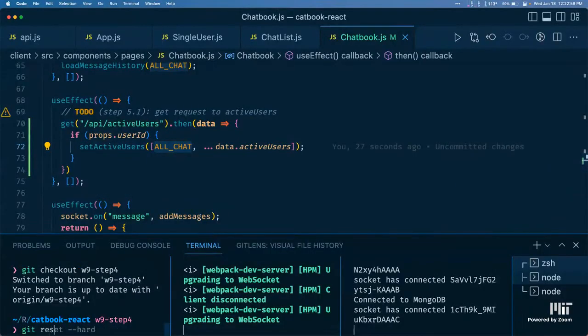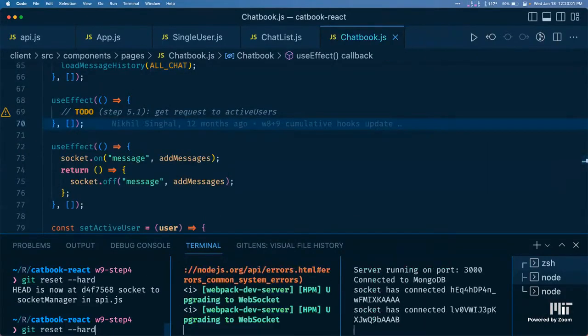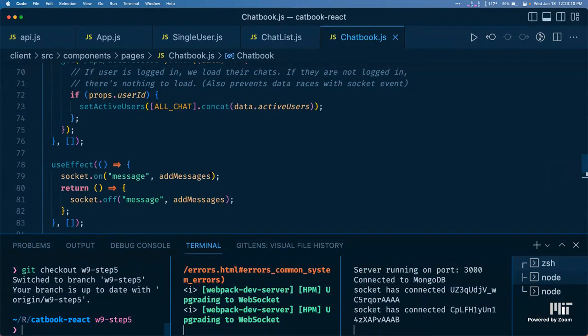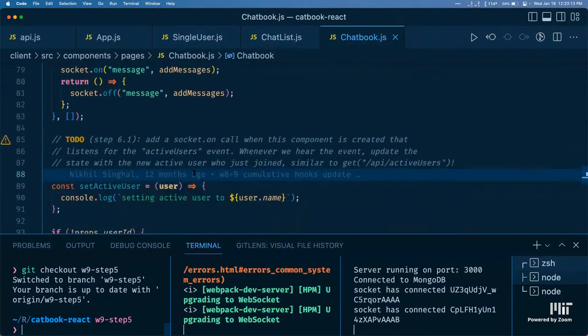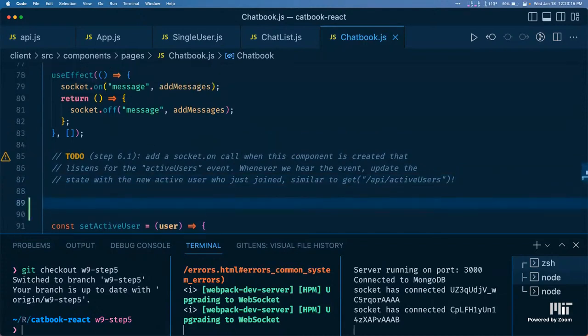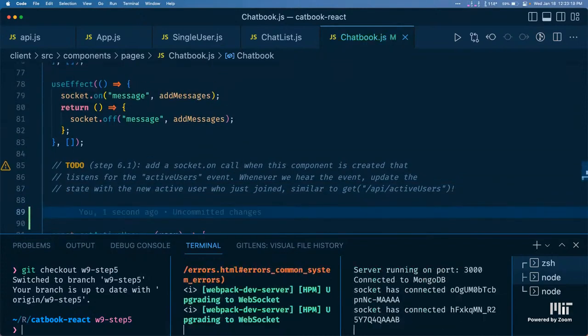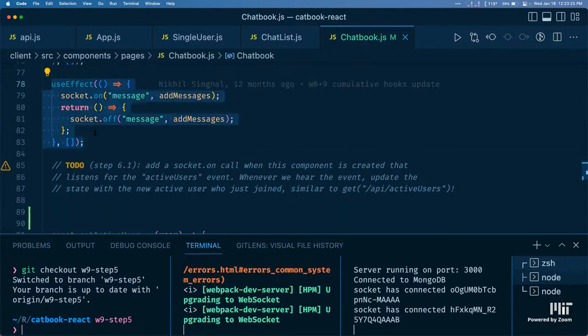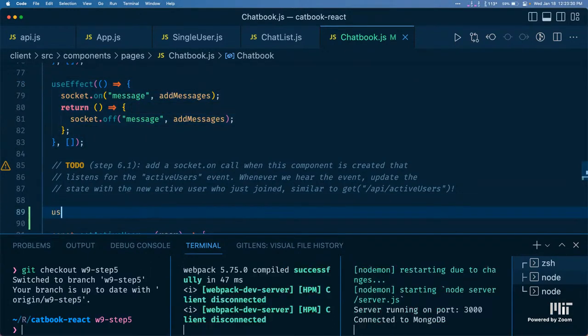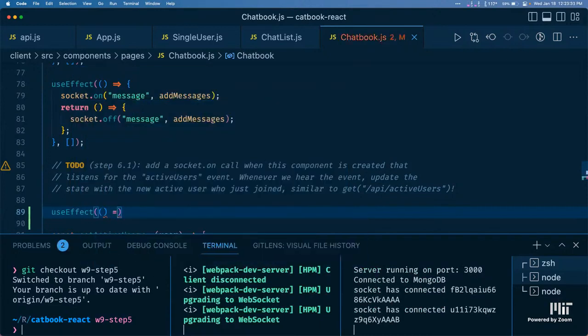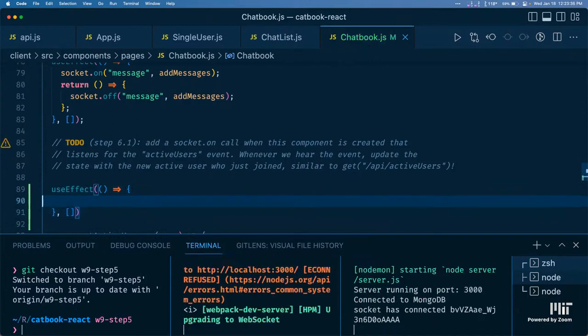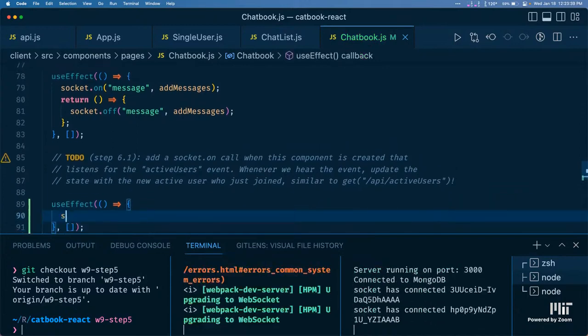If we git reset --hard, and we just finished step 5, so check out step 5. Okay. So we go to chatbook.js. So just like the listener that we created above right here for each message, we're going to do something like that for active users. So just to set up the same way first, we use the useEffect hook with an empty dependency array so that this only creates the listener once.